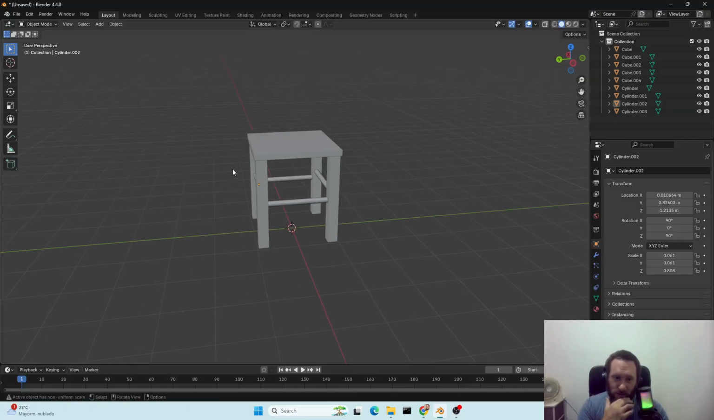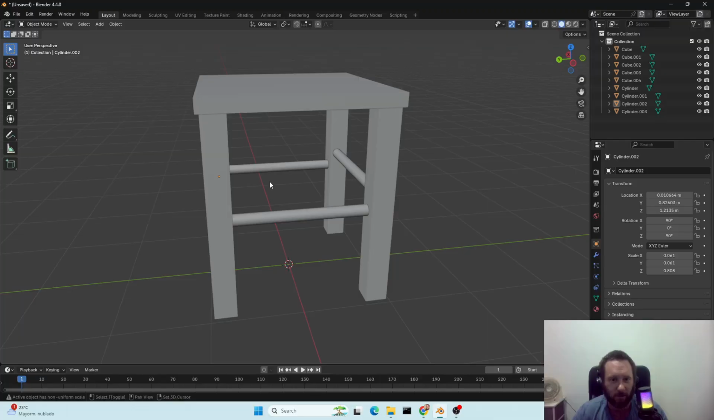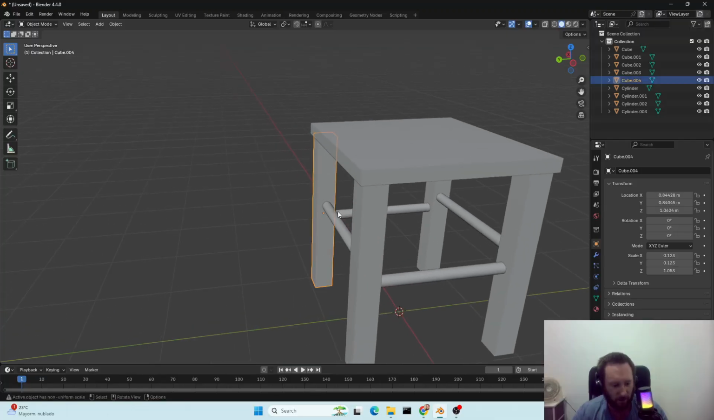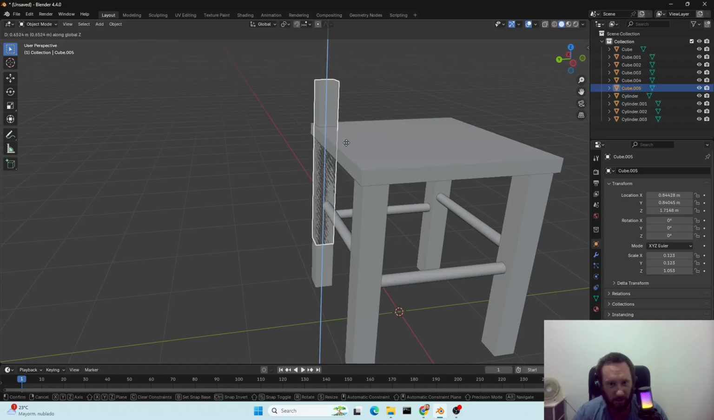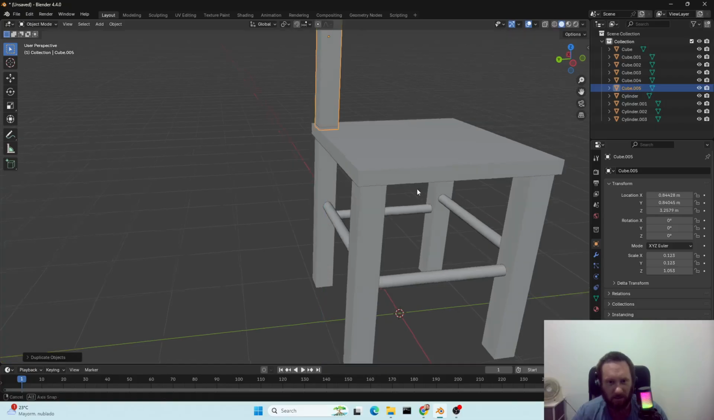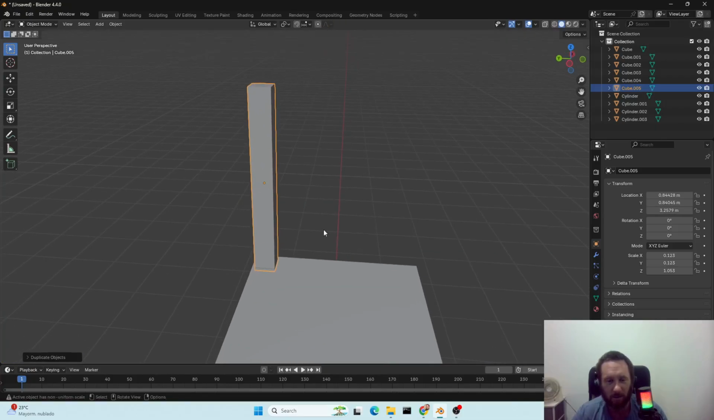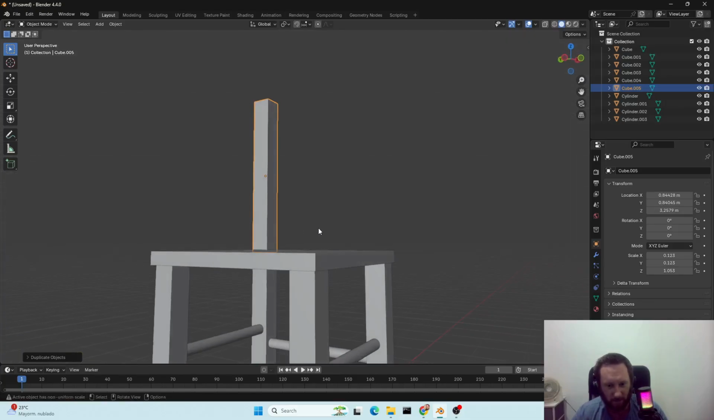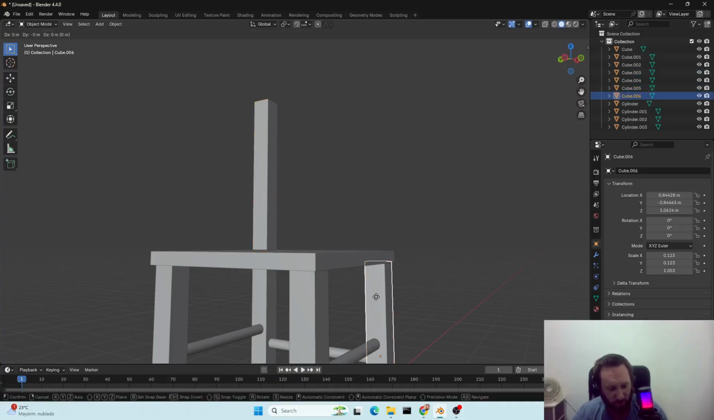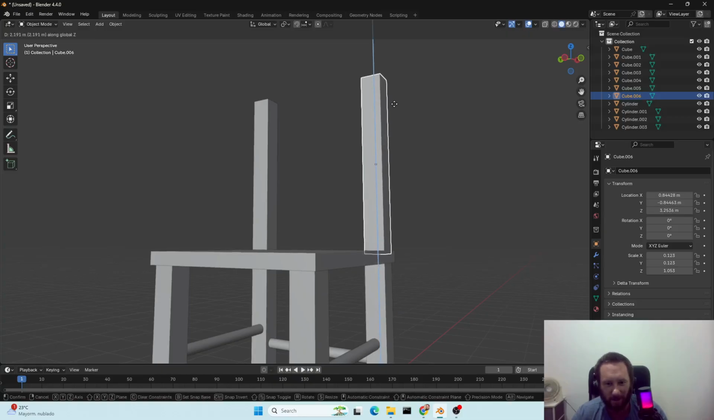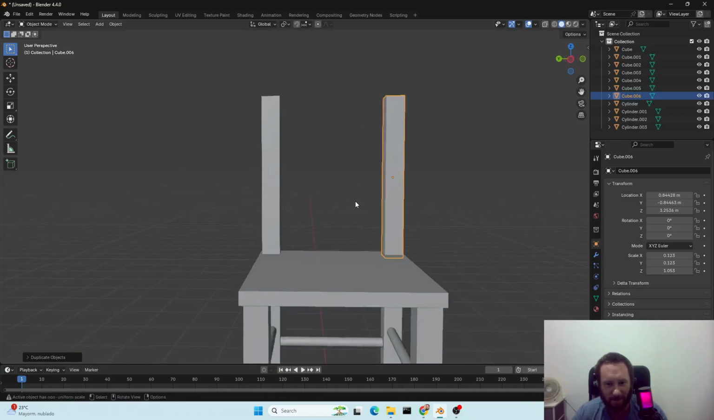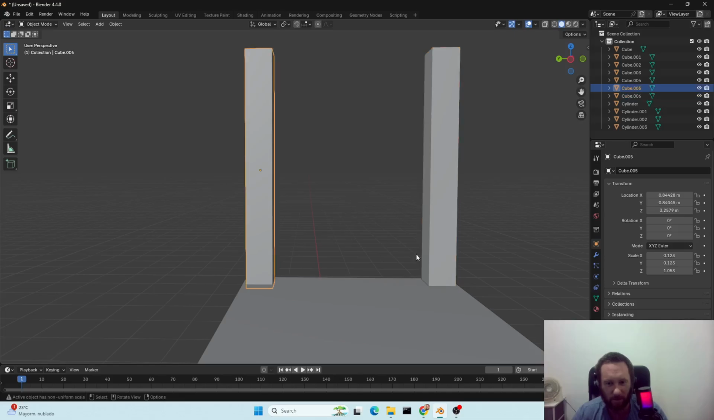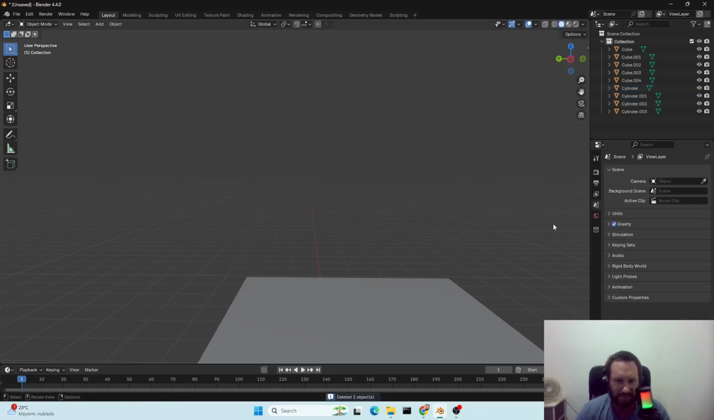Now we need to do the top of the chair. So let's go ahead and duplicate, grab Z. That, yeah. Okay. I could have duplicated both, grabbed them up at Z. I don't know why I didn't, but whatever. And they're at different spots, so delete.